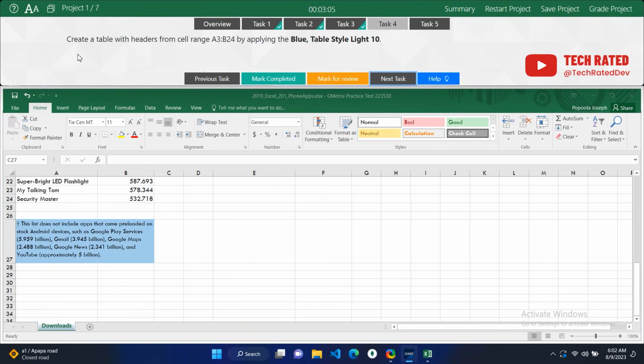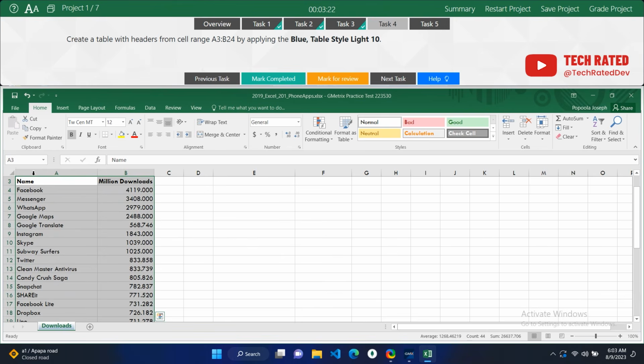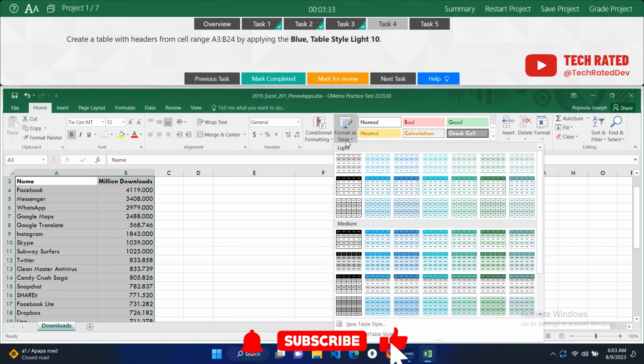This tag says create a table with headers from cell range A3 B24. You have to input the cell range first, A3 B24. That's correct. So everything here we're told to turn into a table with headers. To turn this into a table, while you're in the home panel, go to format as a table, click it.